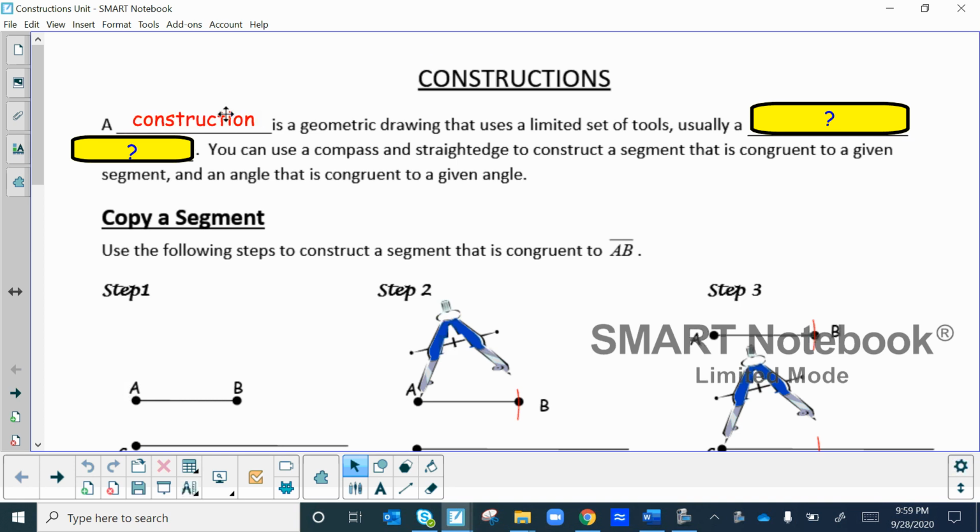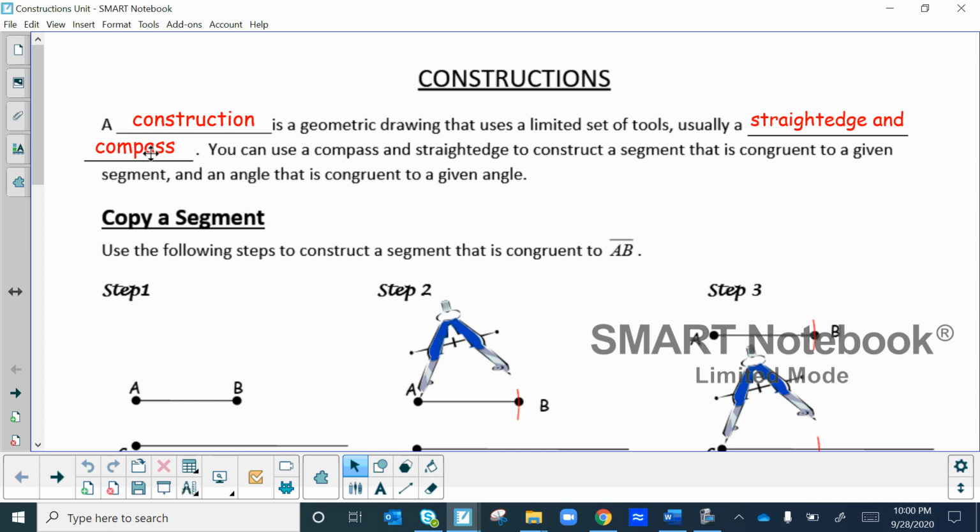A construction is a geometric drawing that uses a limited set of tools, usually a straight edge, which you guys probably know to be like a ruler, okay? But really, it's not supposed to have any markings on it. It's not supposed to have centimeters or inches where you can see a measure. So you just really want it to be blank, but we're going to use a ruler for a straight edge. And then a compass, okay?